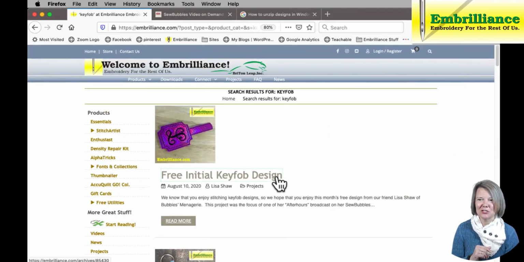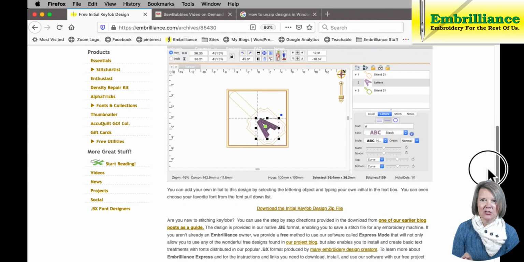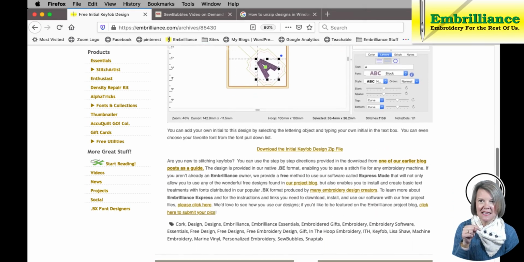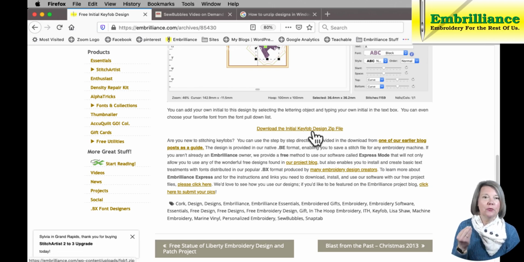Let's go to this first one, which is a customizing. It's a nice simple one. There is information in the project blog on this, including a link to stitching instructions if you've never stitched out a design like this before. So this is where you would click on to download the design, and once it's on your computer, you can open the design into your Embrilliance software.